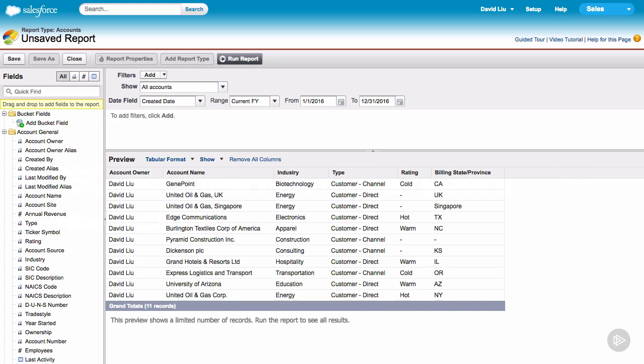specific records. For example, this report here would help if I needed to find all accounts that were created between January 1st, 2016 and December 31st, 2016. This is the type of query that SOQL would also be useful for.